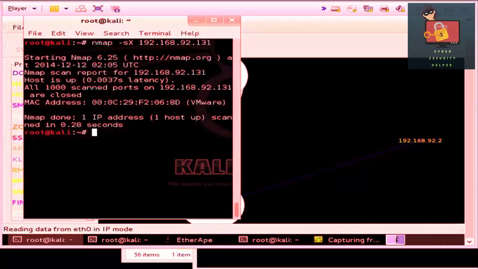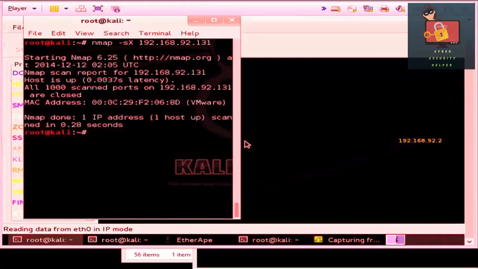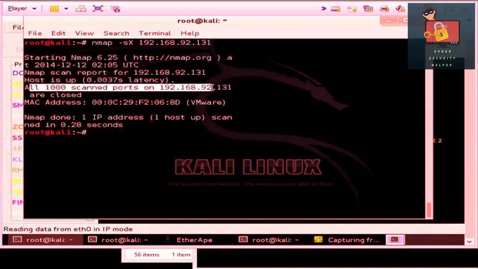Okay, so I go ahead and do that, and you can see it basically just went out real quick, found it, and then went right back. So not really much in terms of a lot of traffic. That was pretty unidirectional. So it started the nmap scan, the nmap scan report for this particular host. The host is up, scanned all 1,000 ports on this, and the ports are closed. But it did find the MAC address.